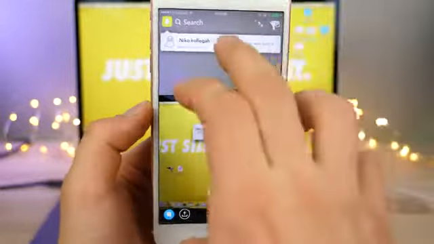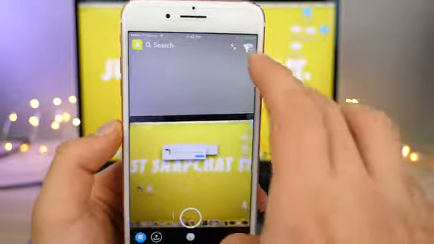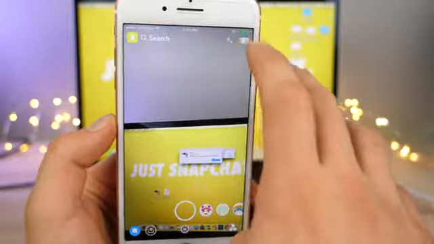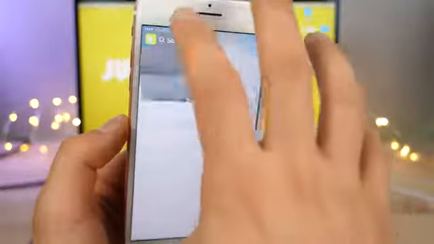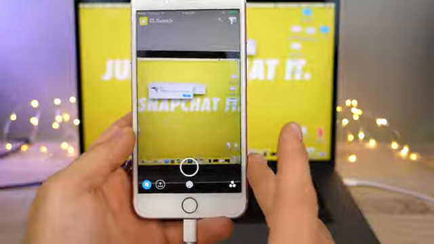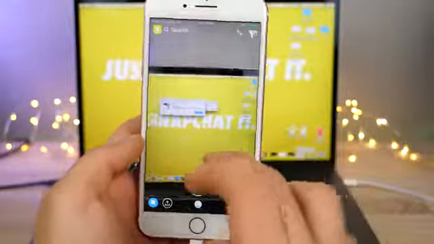You guys will probably have that. It's no worries. It still works. It's a little tricky to open up just the filters button, but it still does work. There you go. There it is, guys.